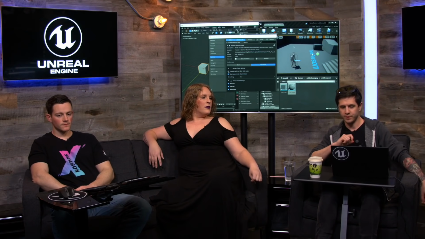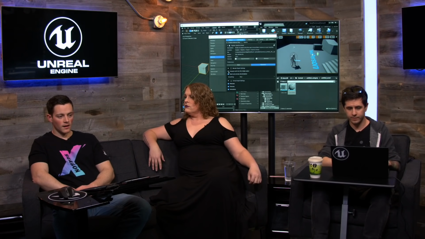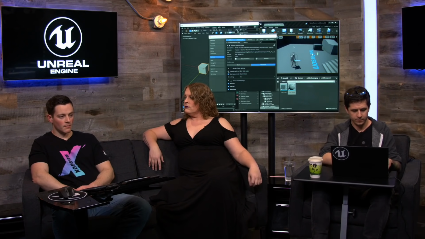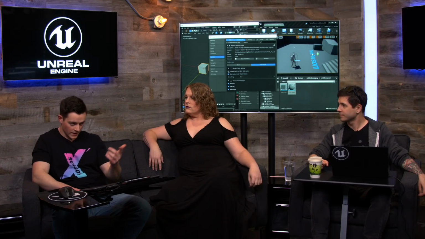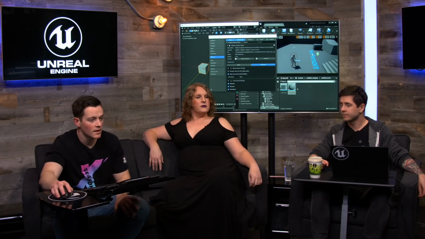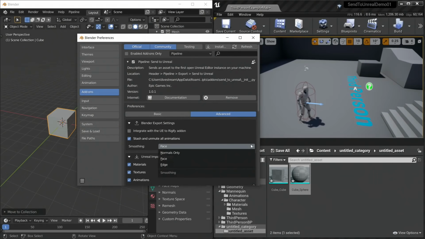What about smoothing groups? What's the best approach? That's just a case-by-case basis. I'm not by any means a modeler here at Epic, but you have your regular FBX smoothing options here. So if in Blender you were shading by your edges or by faces, or smoothing by edges or smoothing by faces, you could use those export options there.